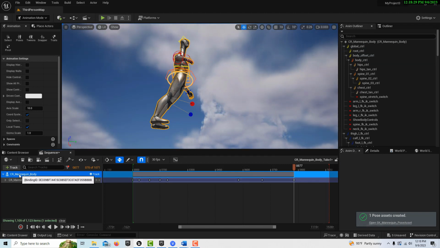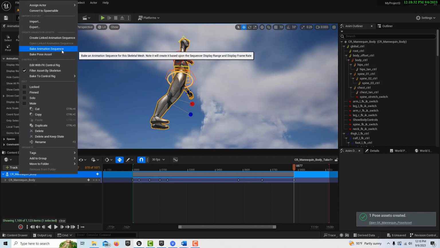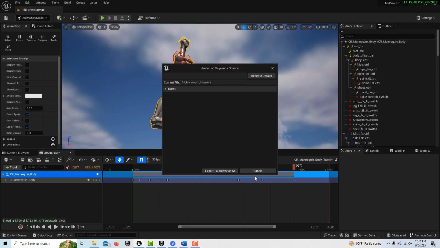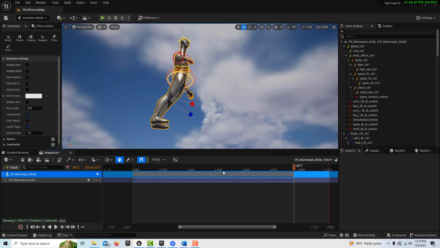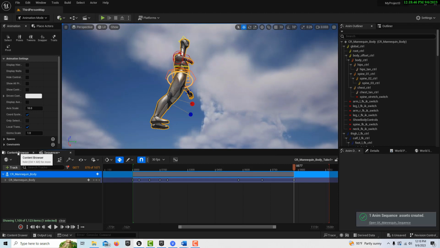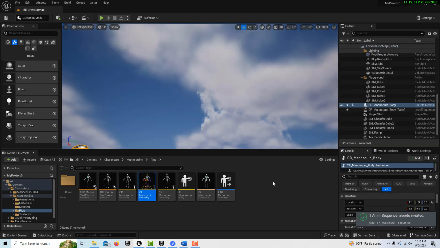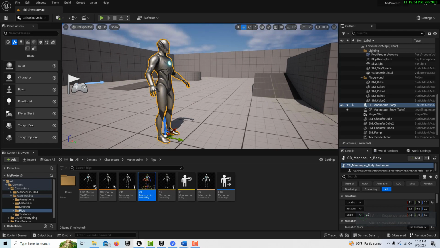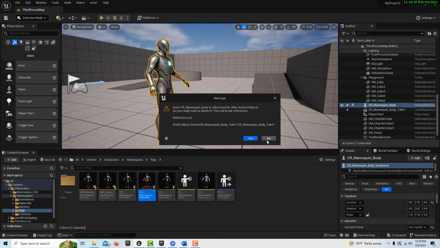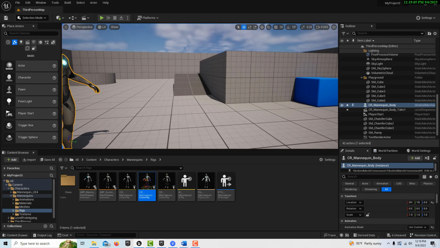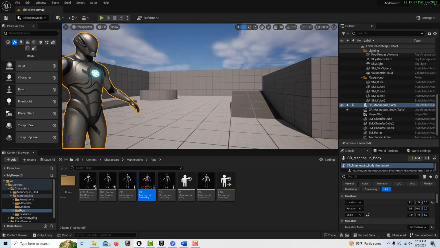Then if I right click again, I can go to bake animation sequence. I can put it in the content folder, leave it called SK mannequin sequence, and export to animation. Now it's done that. Now if I come back in here, I guess I can't close out my sequencer. I can get rid of this control rig mannequin for right now. Can't I just delete them? It's going to break some references, it says. So I guess I'll leave them in there for right now.